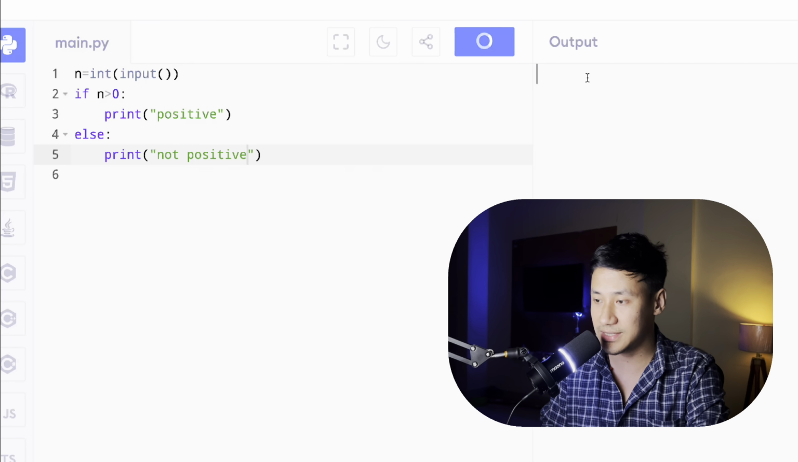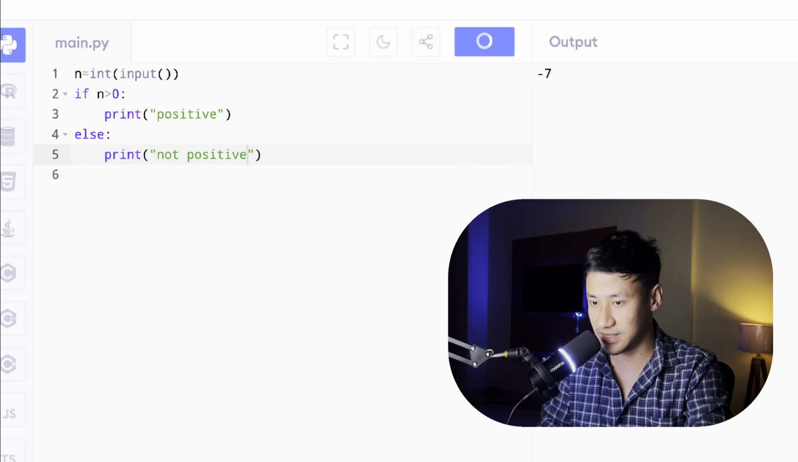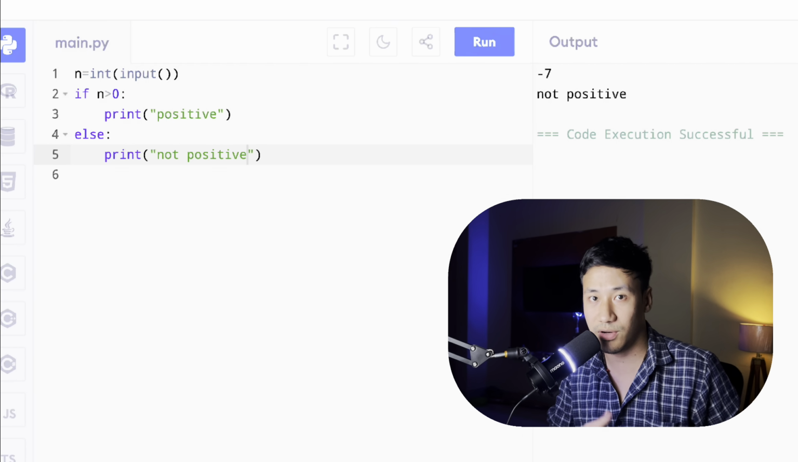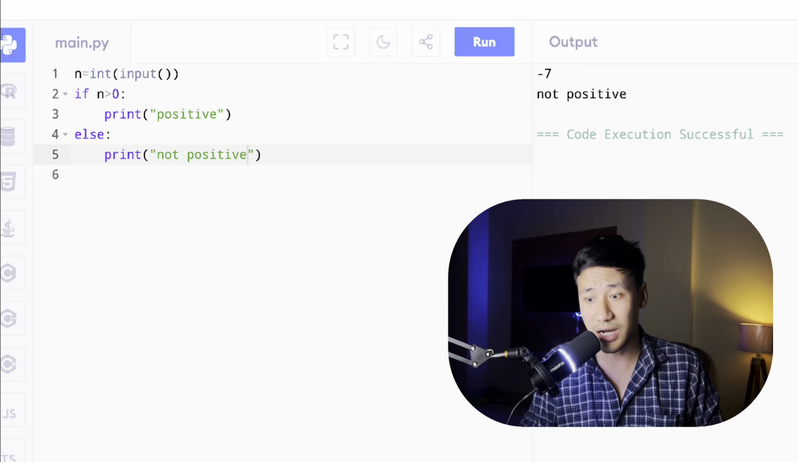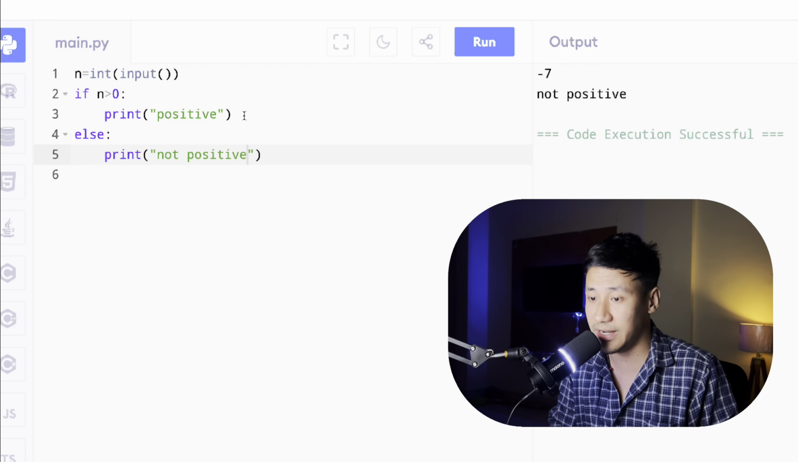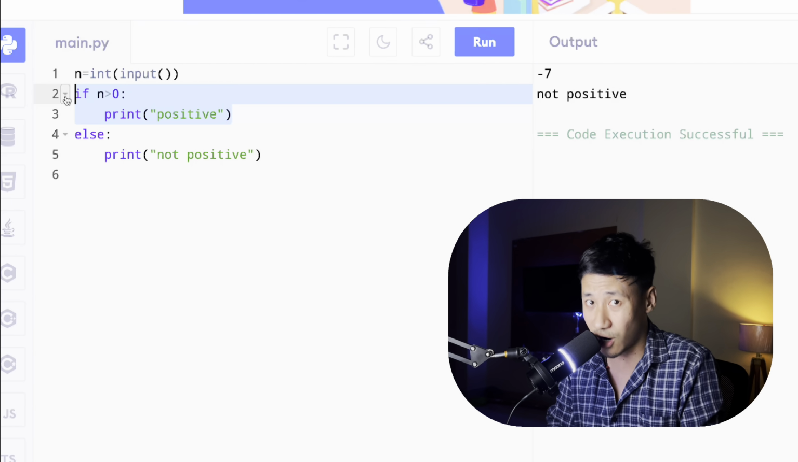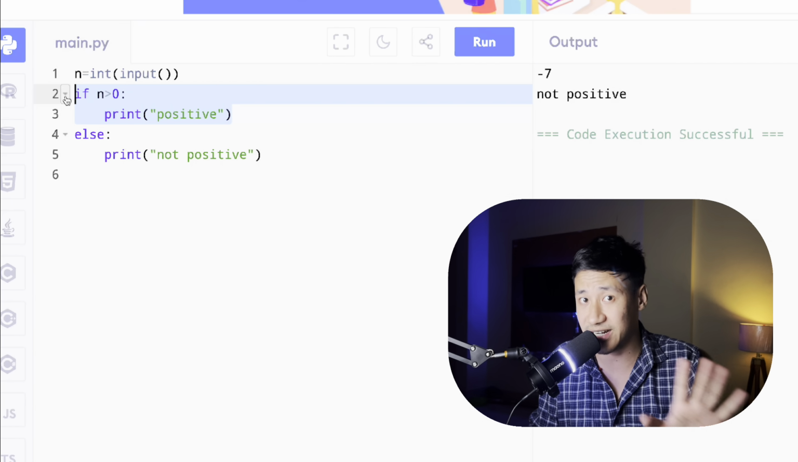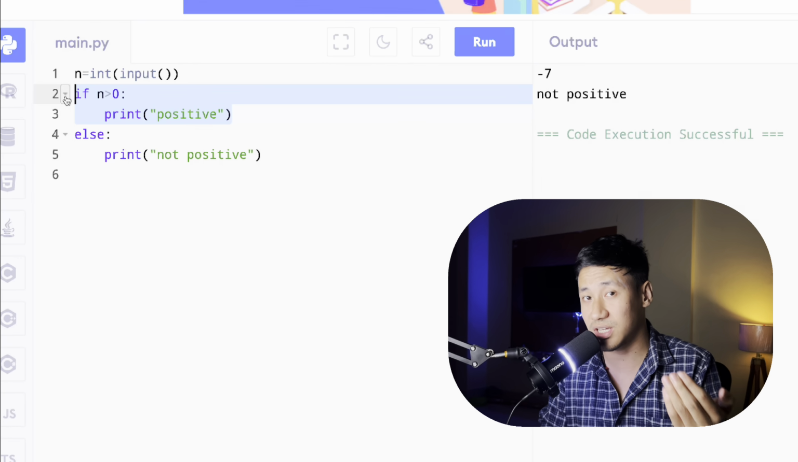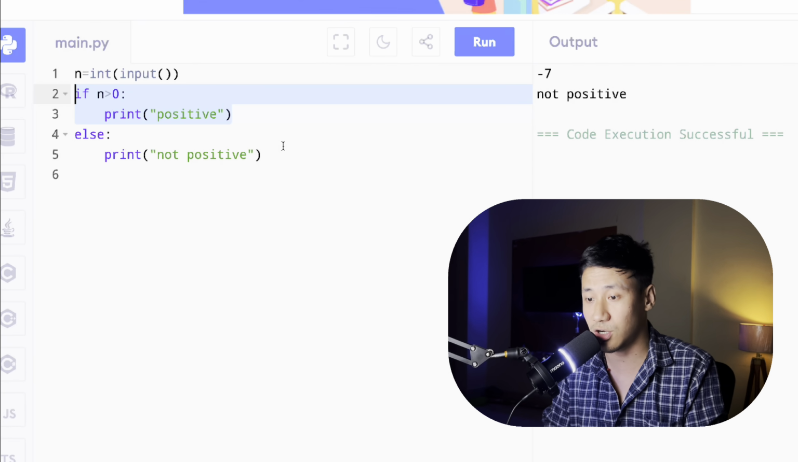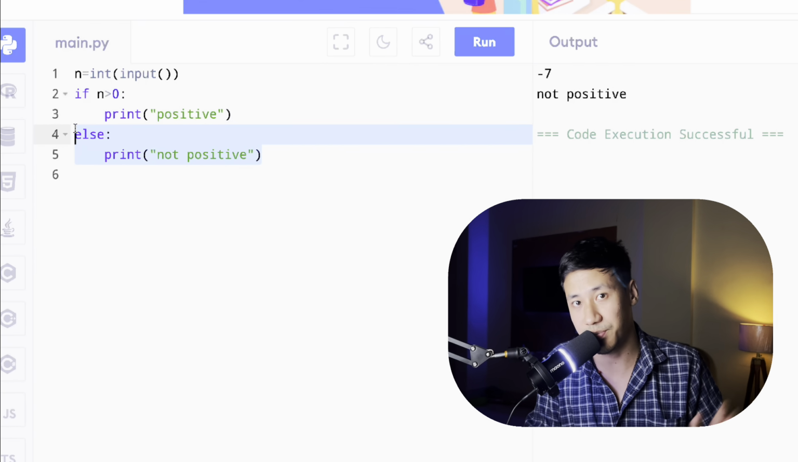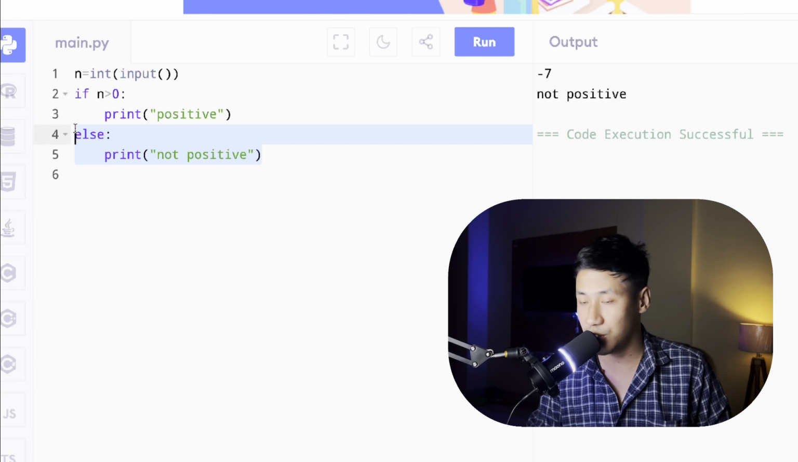Okay, so let's say -7, that is less than 0. So this time it will print not positive. Are you understanding? It is just checking whether this is true. If this is true, positive. If this is not true, we are not checking any condition. Understand that. It is just checking, is it true or not true. If it is not true, this will always be printed. Okay, I hope you are clear with this.